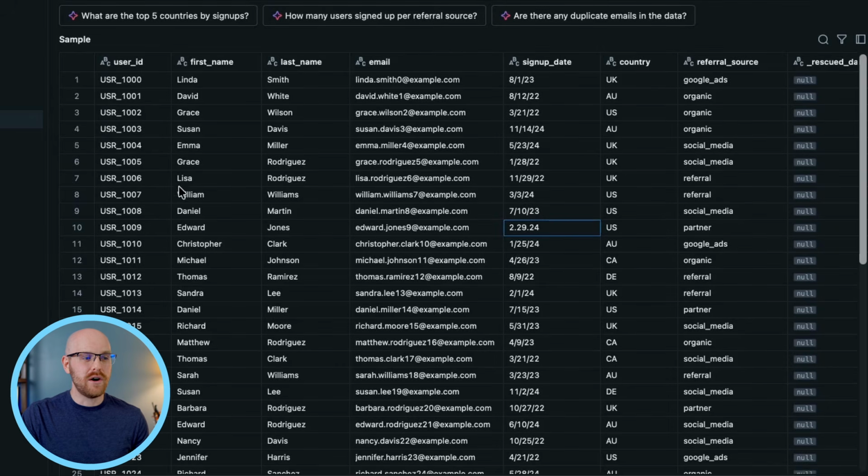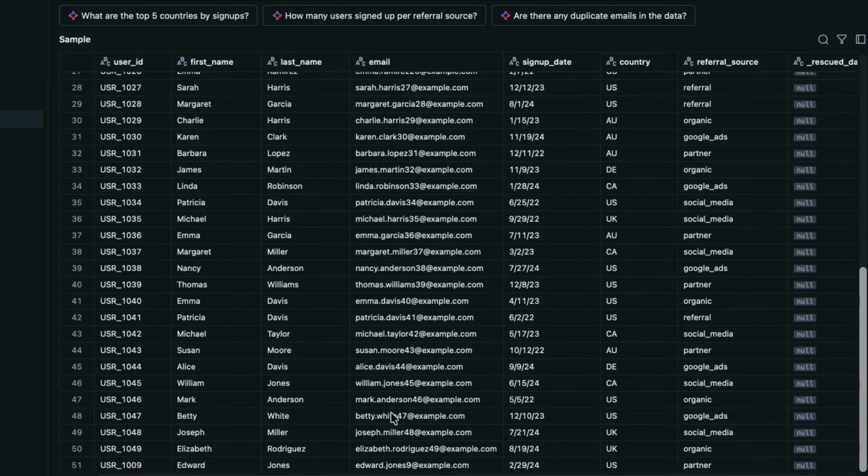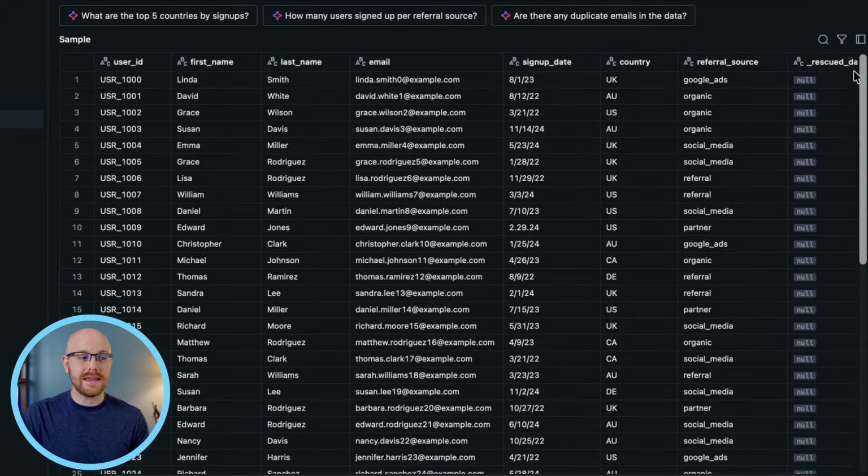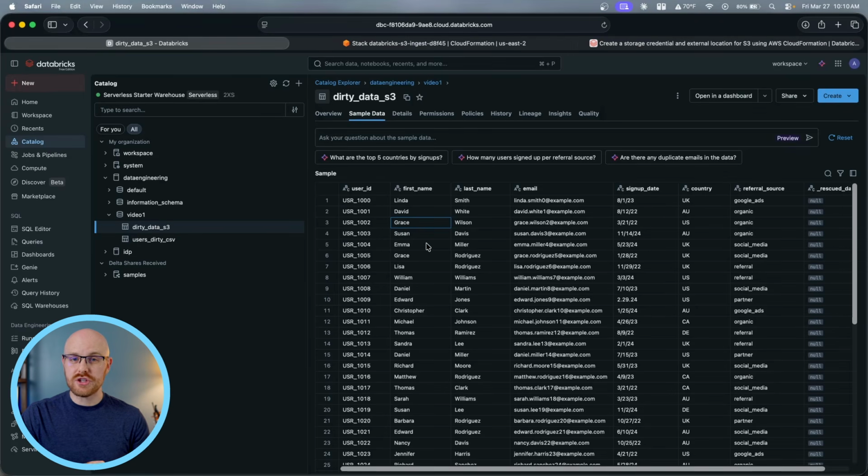That's an issue. We also have a USR_1009 as a user ID, and if we go down, we have a 1009 right over here. So we have a duplicate user ID. And in a primary key, like a user ID typically would be, that's an issue. So we have two issues we need to solve.